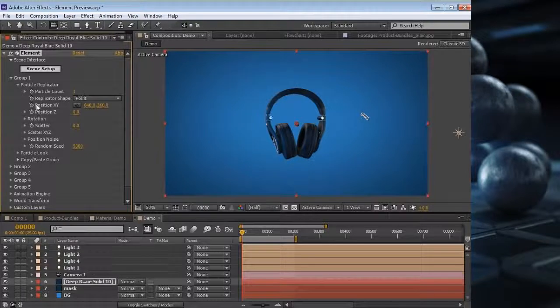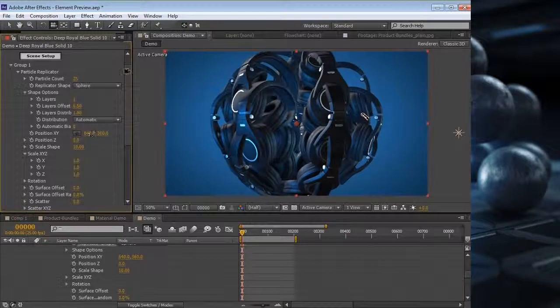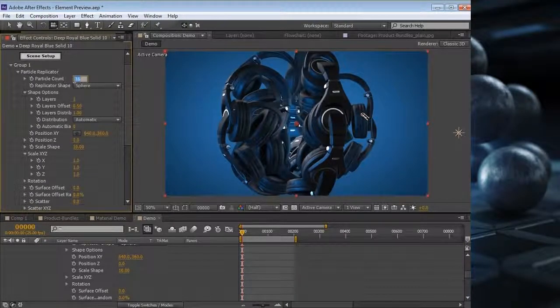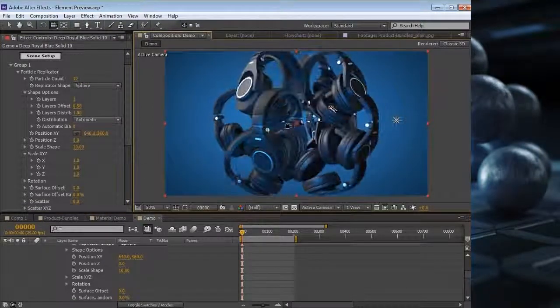So let's turn the particle count up to 25. Now, nothing has changed because our shape is a point. But what we can do is change that to pretty much anything we want. We can do a 3D grid, we can do a sphere, we can do a layer alpha, we can also do a 3D object. So what I'm going to do is just choose a sphere. So now we've got our headphone. Maybe we'll turn it down to 16. Maybe even less, like 12. So we've got our headphones here, and it's looking pretty good.